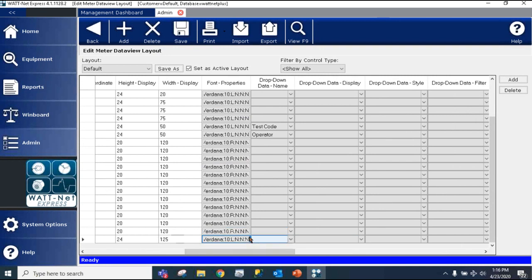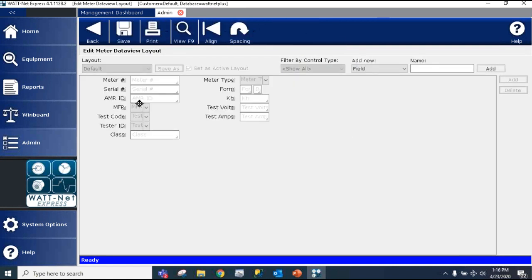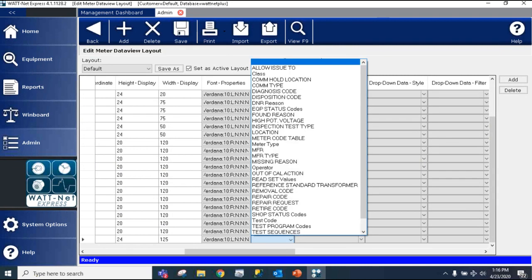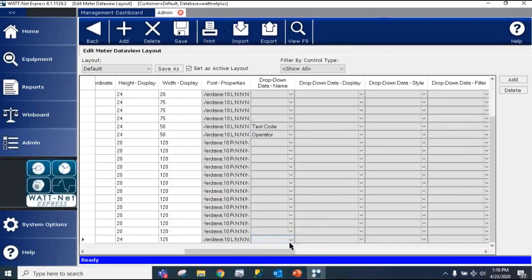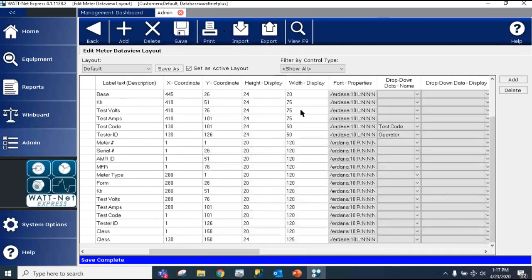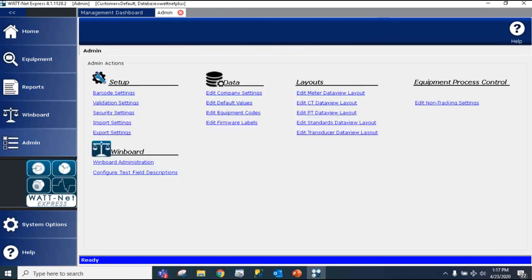And as you scroll over, you will see drop-down data. A good example for your drop-down data is these boxes here. You can actually create these boxes and decide what type of data you want in those boxes. So I'll show a little example of how to do that today. We'll just go ahead and save this. And all we need to do is go back.